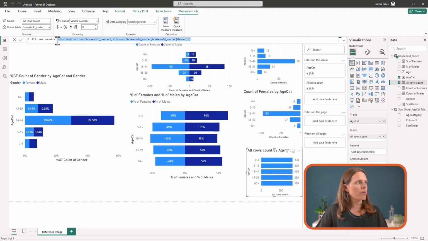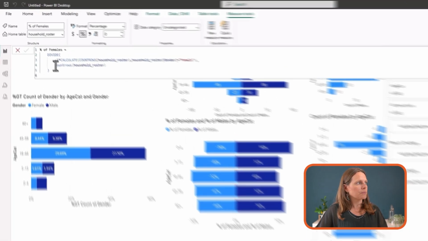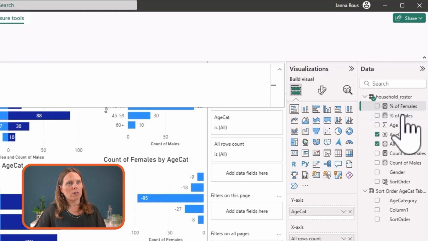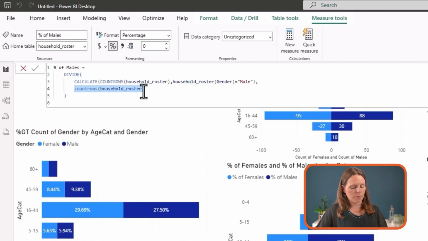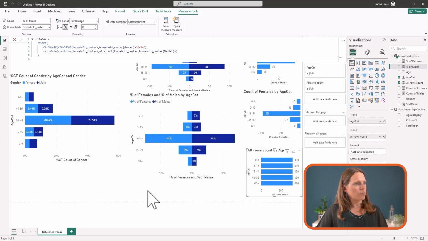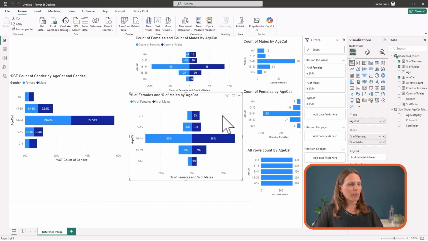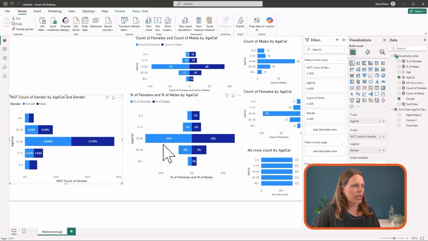So we want this to be our new denominator. If I come into percent of females, I'm now going to delete that and replace it with this new denominator for both males and females. Boop. And then we have our population pyramid. So you can probably guess that this is looking very close to what you want it to be. We're not quite there yet because I'm going to show you something that's a little tricky here.